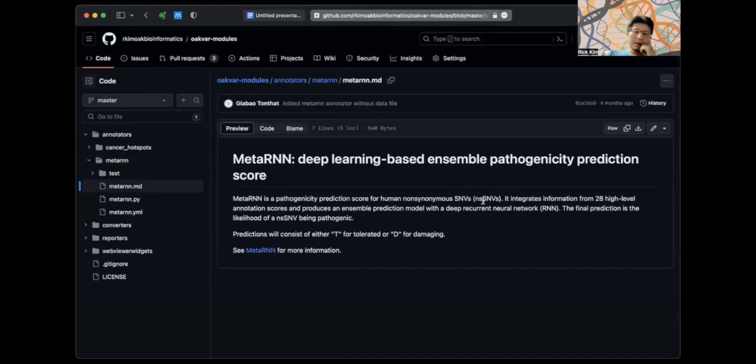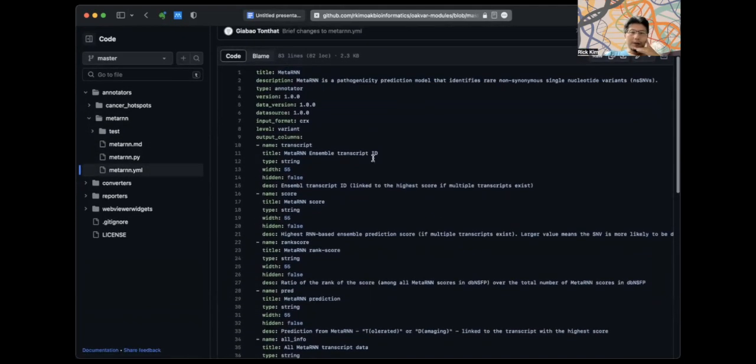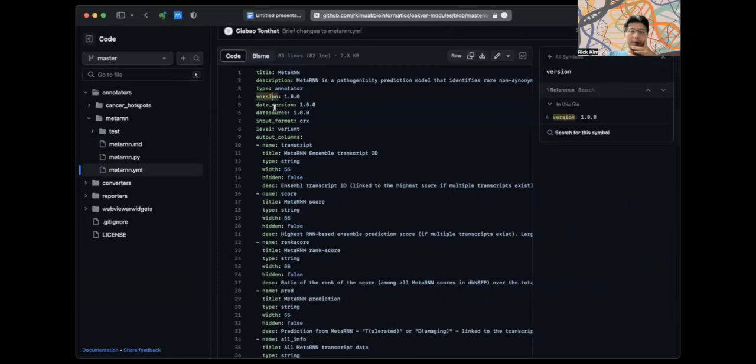This is meta-RNN, and it's a simple markdown file. This is the YAML file of that. We have title, description, type is annotator, version, data version. So one thing about this version and data version: the version is mandatory, data version is not.